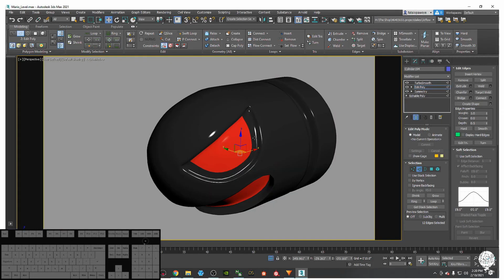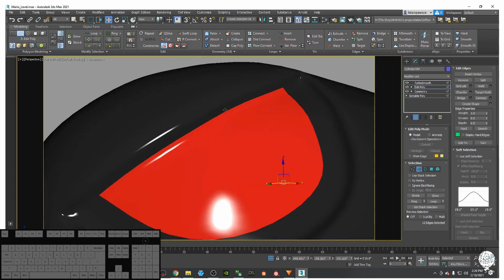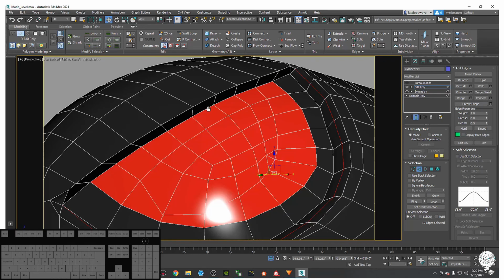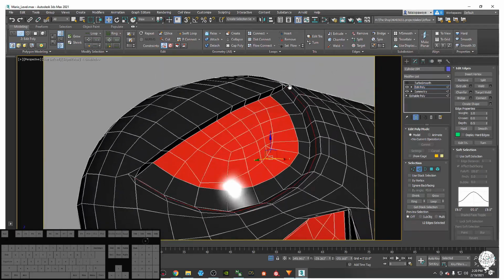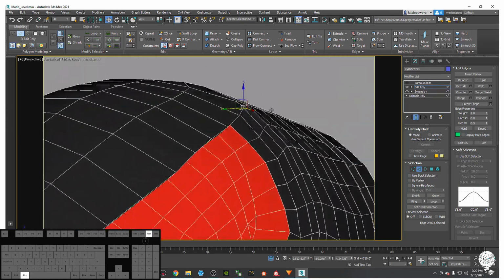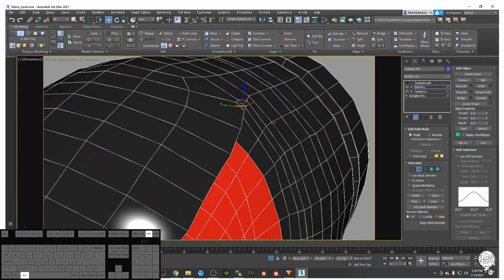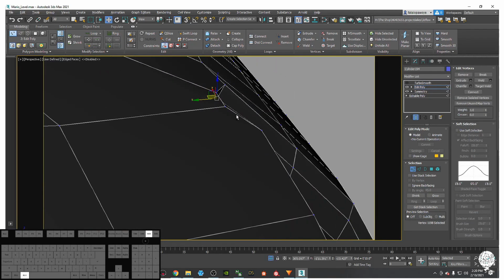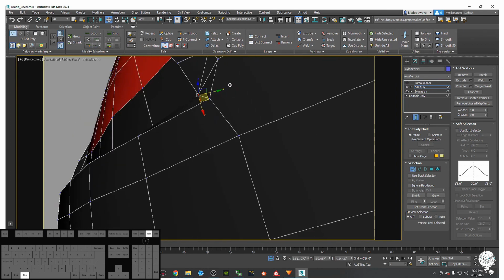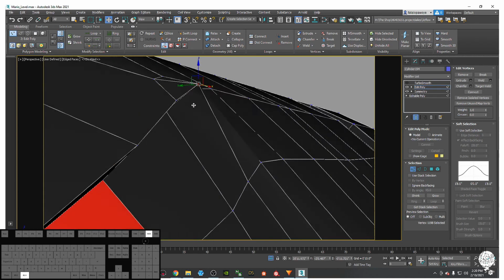So now I'm getting something a little more defined. The thing is, this top part goes quite a ways out. Right. So we're gonna need to pull this guy out just a little bit, right, to get that shape.